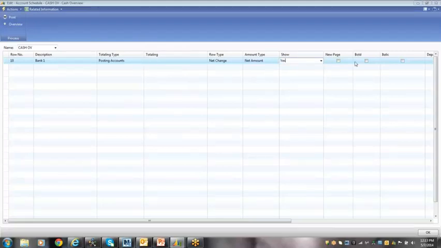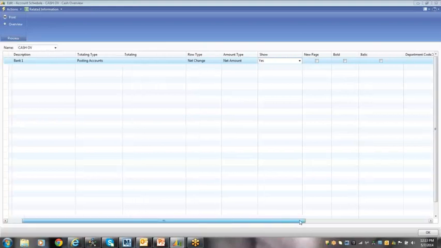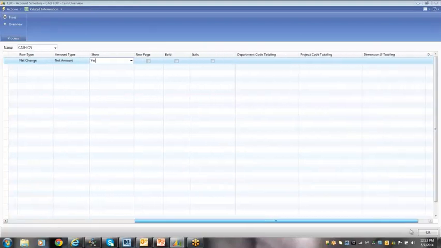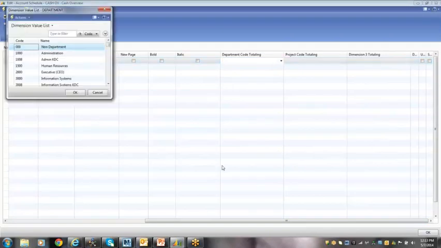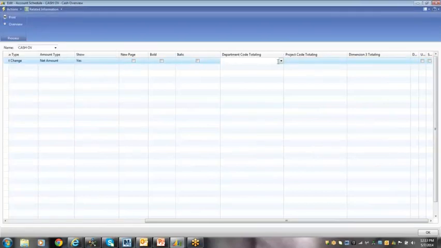You could do a new page. You can bold it, italicize it, and now here again on the right I can go ahead and put in specific filtering if I want it by a certain department, or anything that I want to do by dimension. But again, just remember, if you put that inside of your account schedule, it's always just going to be for that one. So you'd have to come in and change this if you want to change departments.